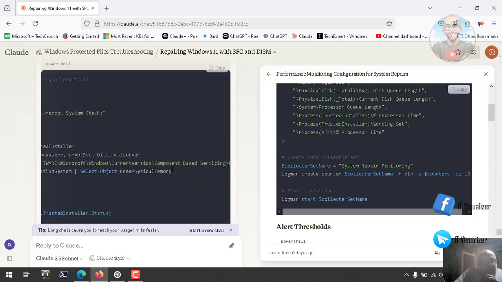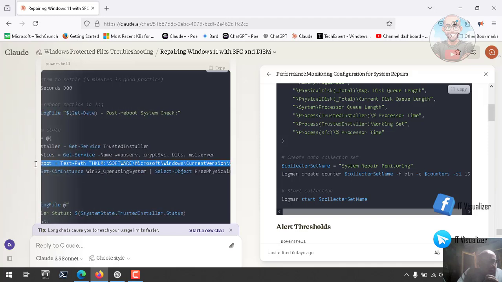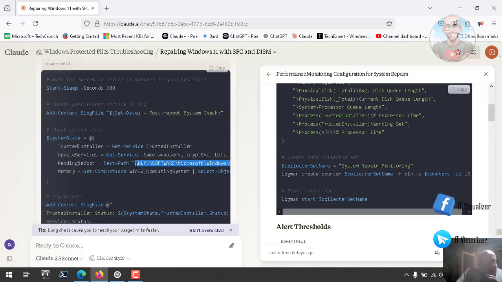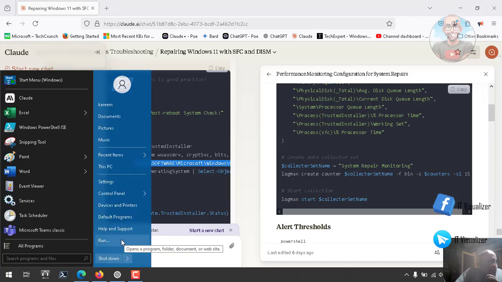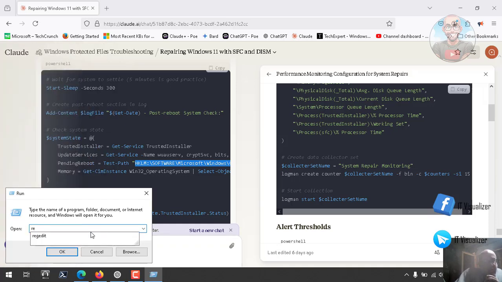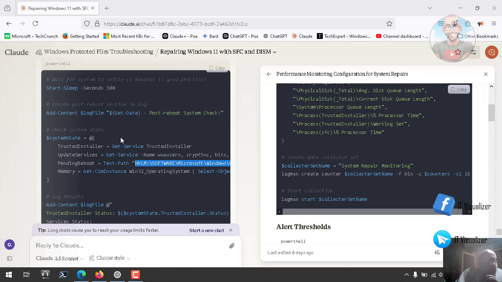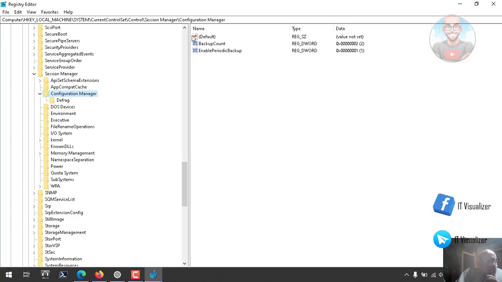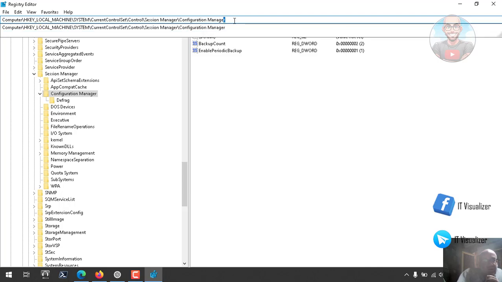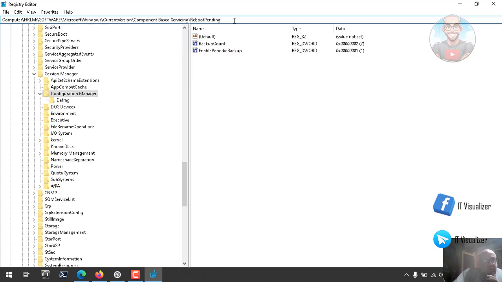There is also a lot of useful information, but let me check something just to make sure. If I try to go to this registry key, is it there already? Let me open regedit and see if we have a registry key like this one. If we go there and try to see if we have something like this, let's paste with Ctrl+V, and here we go, this is the software key maybe.